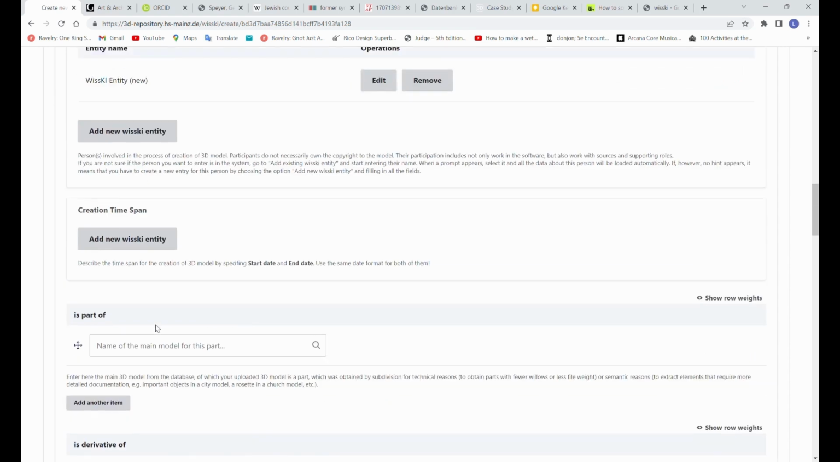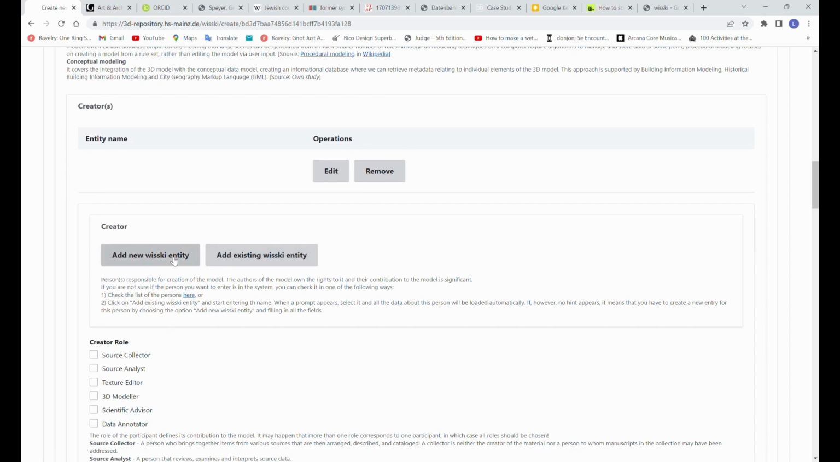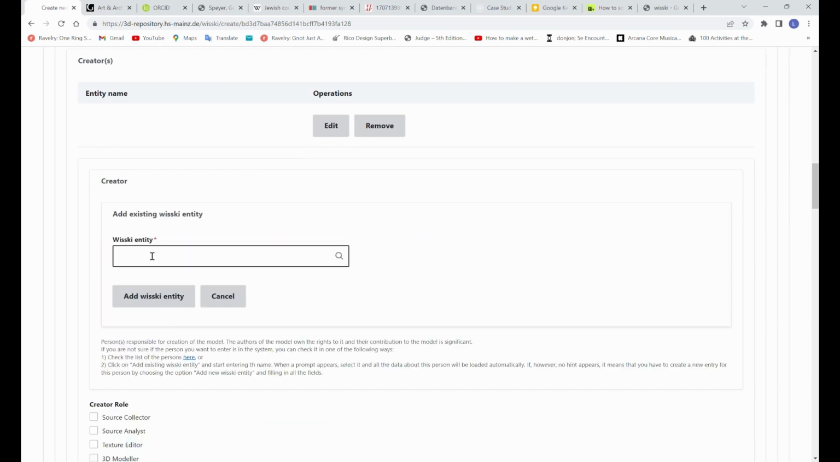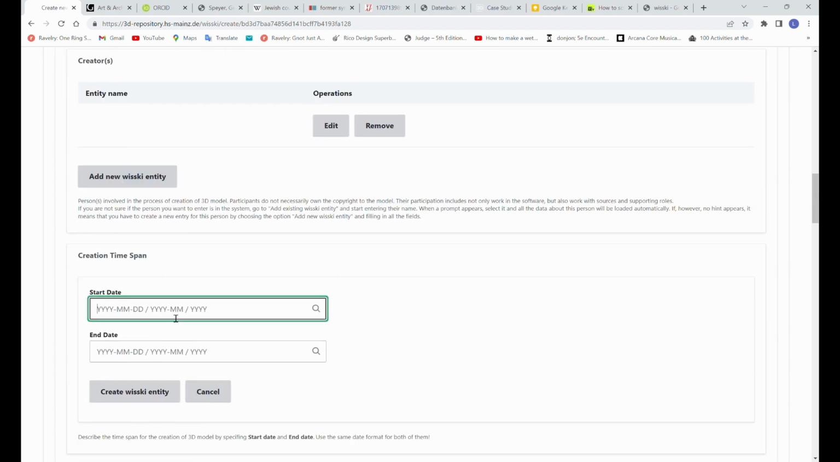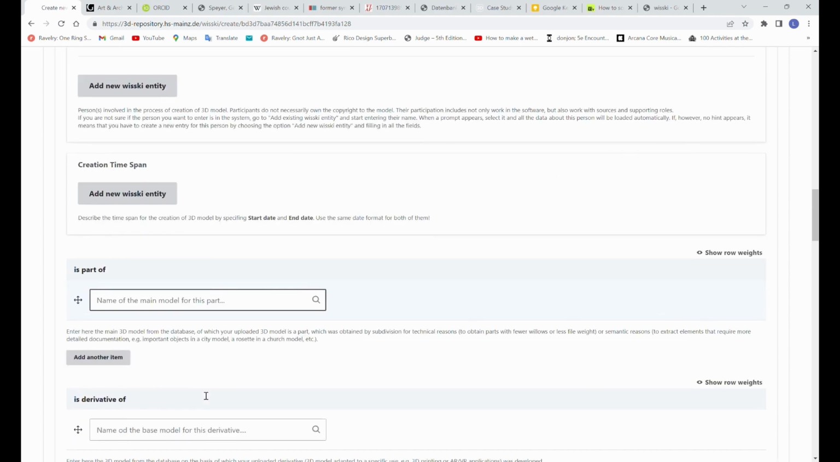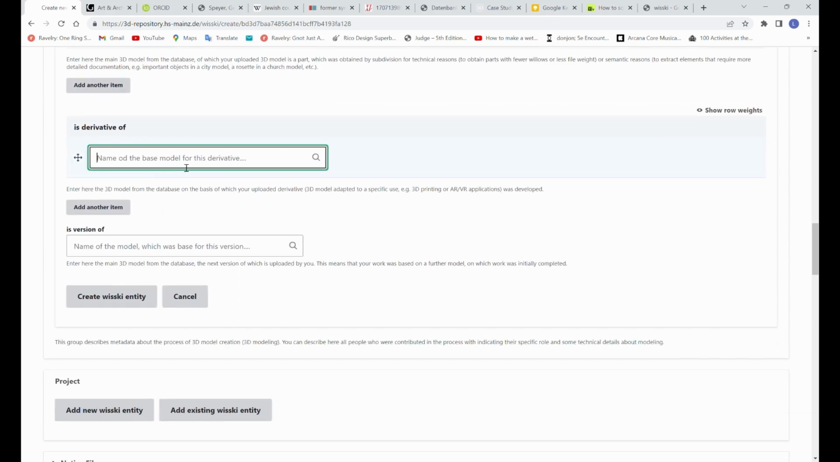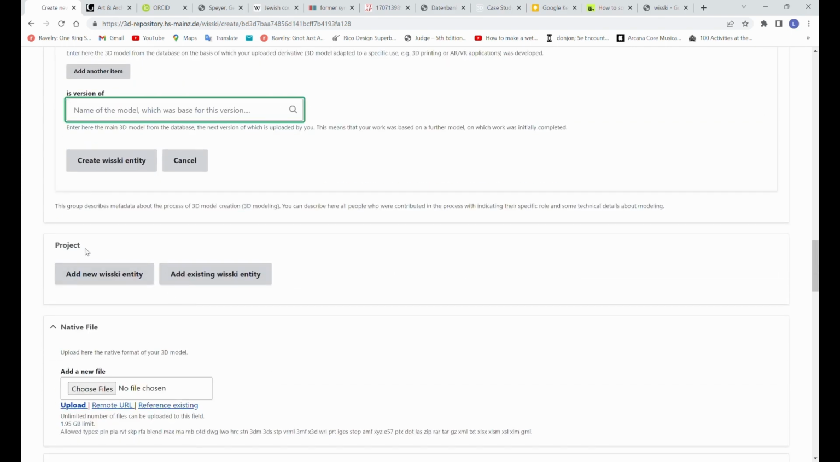And you can, as mentioned, add a new person. In this case, it was just one person, so I'll leave that blank. The creation time span refers to the time in which it was modeled. So maybe it was a couple of months, maybe it was just a couple of days, and so on. In this case, it was not specified, so I'll also leave this blank. If it is part of an already mentioned model, or if there's already an existing entry of it, you can link them here. This, however, is a new one, so I'll just continue to the project.